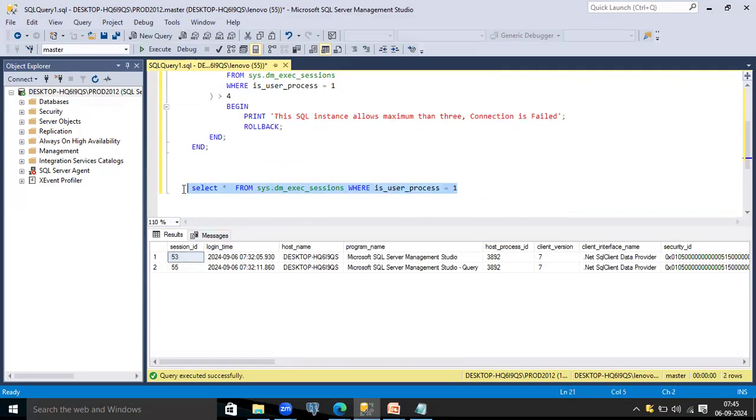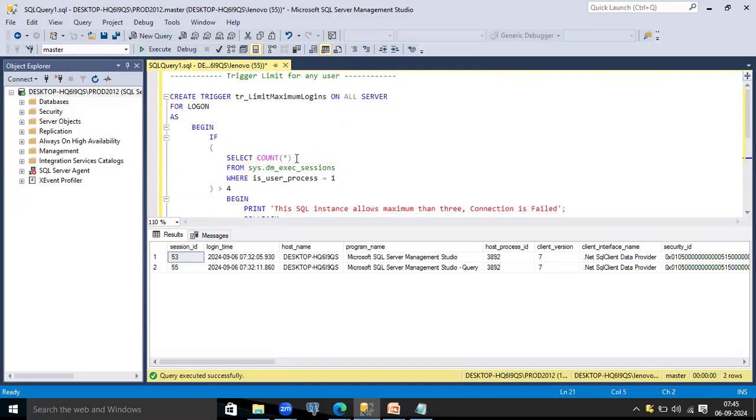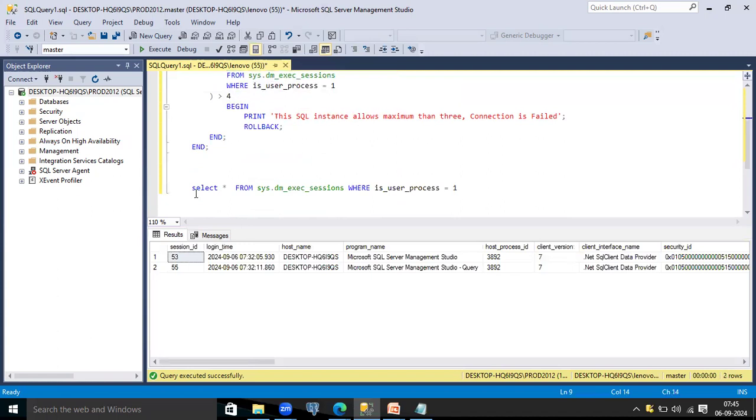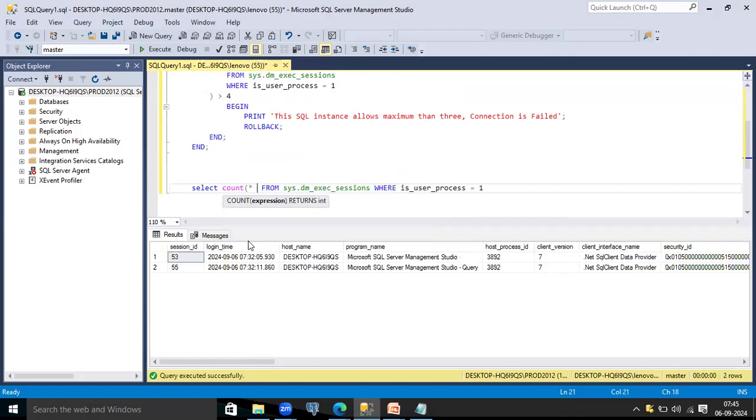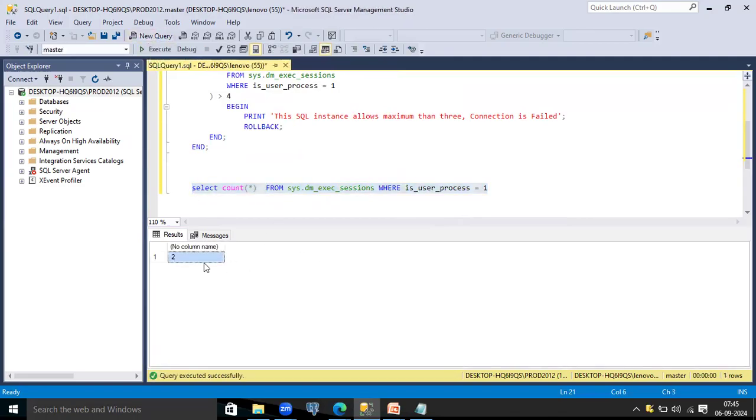Okay, in this we are going to create the count. If you want to create the count, you just have to type select count star. This time it gives me the connection count as 2, and I want to limit it to just 4 connections for any user.